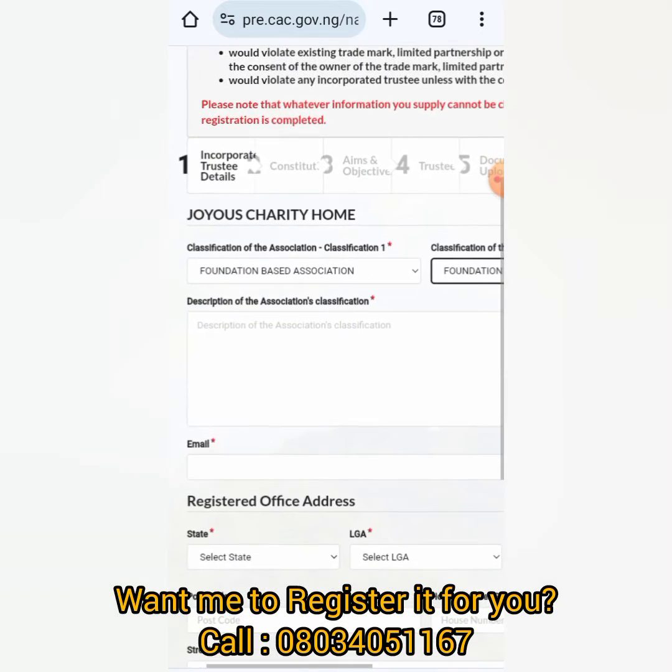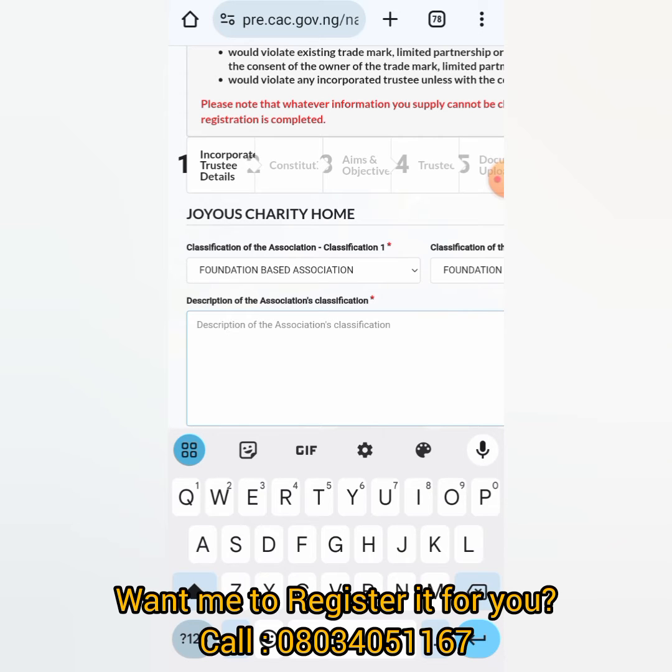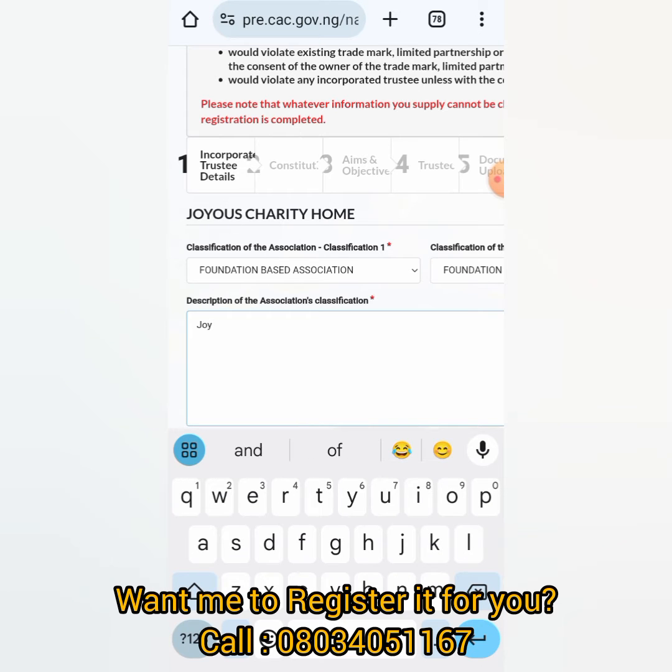Now you can see description of association. So just describe the association, just get a brief description about it. So I can just say Joyous Charity Home is a center that caters for the needs. Just fill in something. Just know what is the description of your association that caters for the needs of the less privileged.